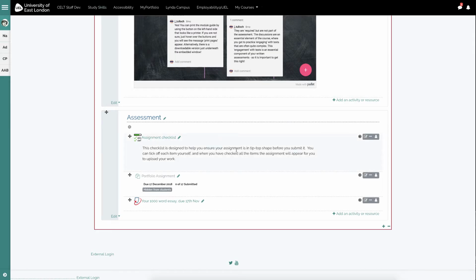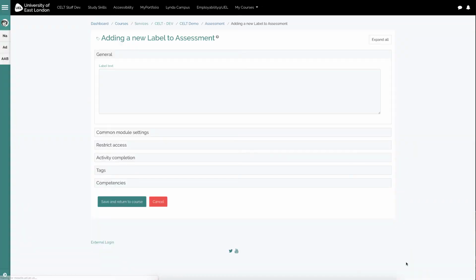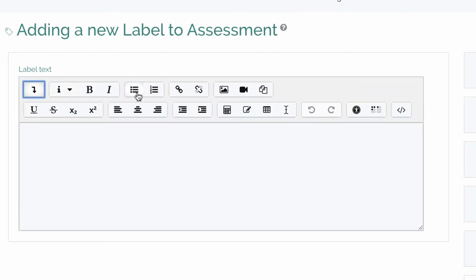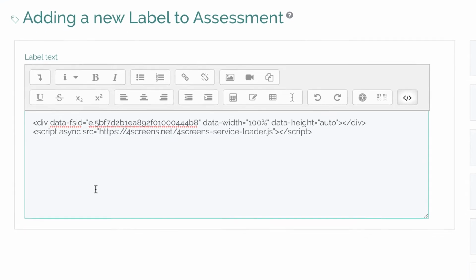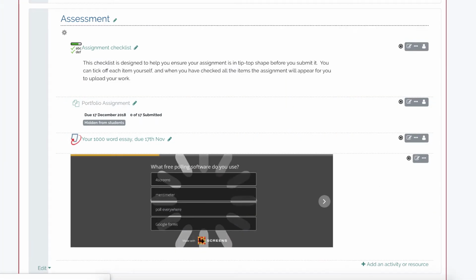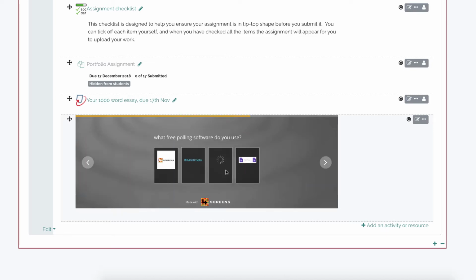Copy the embed code, go to Moodle and add a label. Click on the drop-down arrow and make sure that you've switched into HTML mode. Now paste the embed code. Save and return to your course, and the poll will appear embedded in your course page. Students can answer directly from your Moodle page.